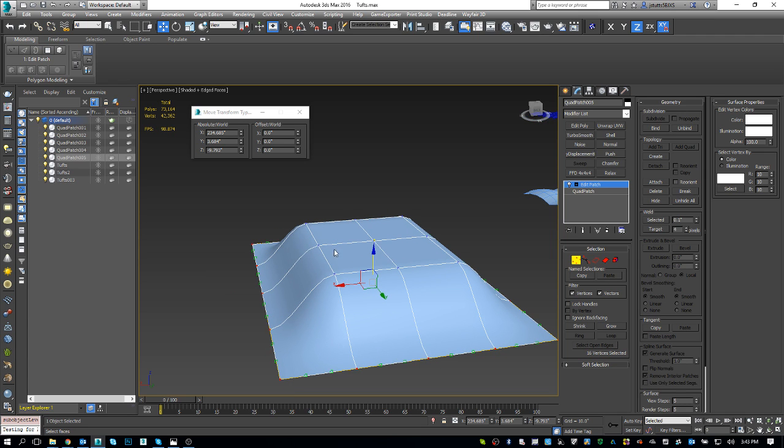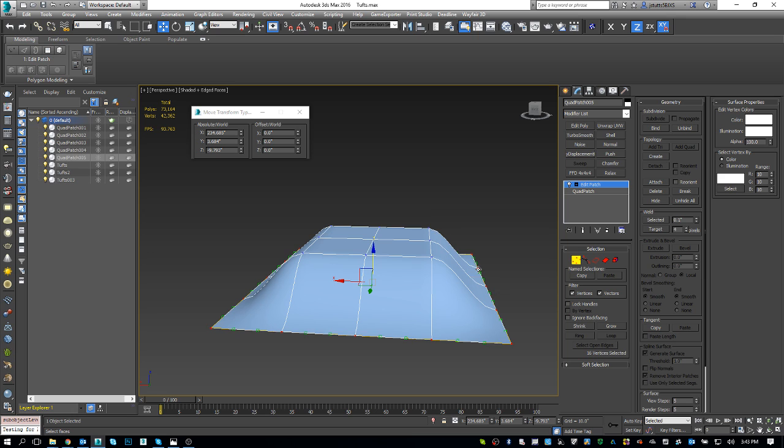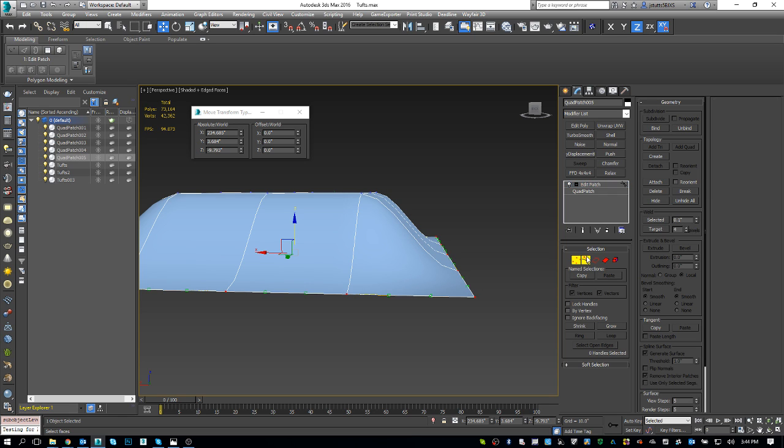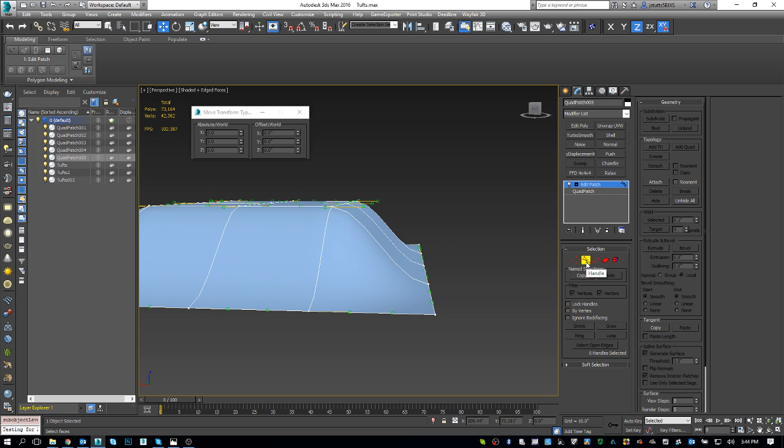So we're pretending that there's a bed under here. I just selected the vertices around the edge and dragged them down. But we can see it has this weird bell shape. So I'll select the handles.